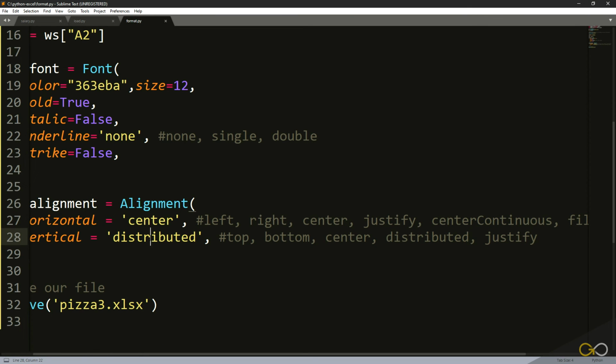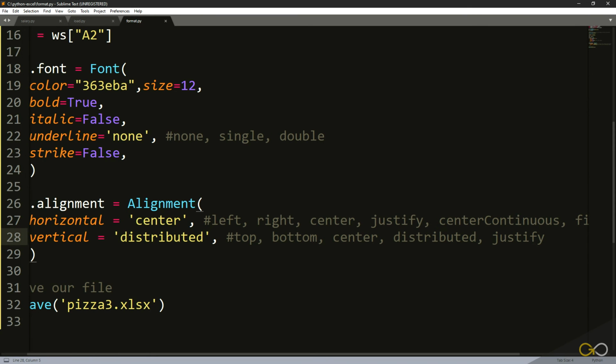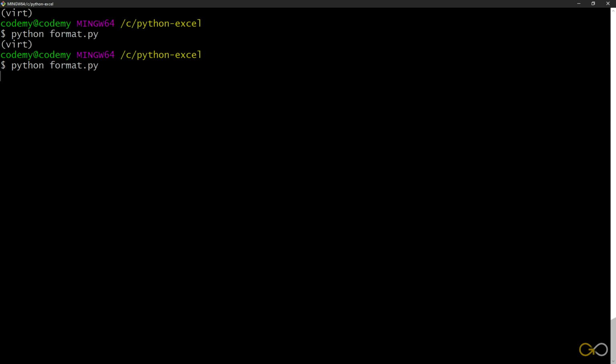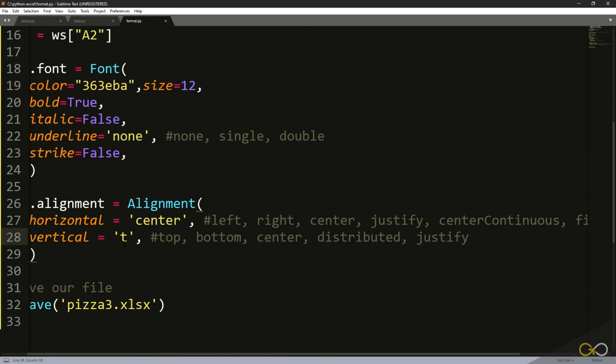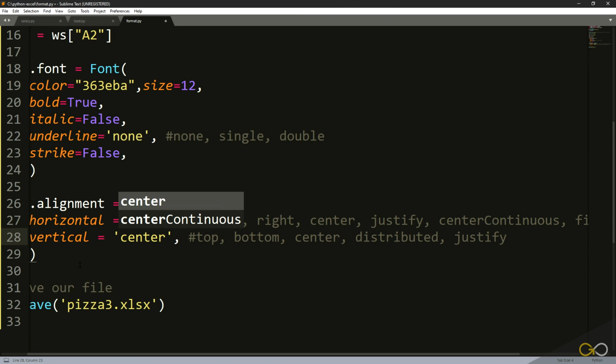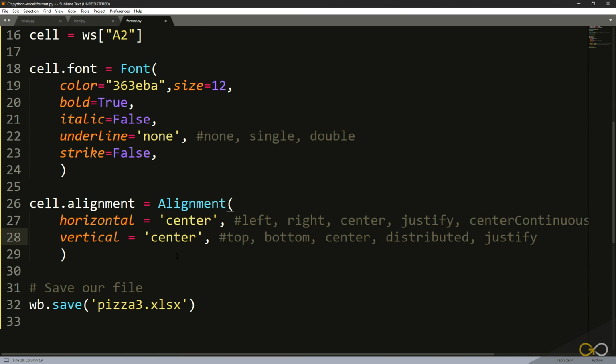Now, one interesting thing here is if you can't memorize these things, and you probably won't, you could just type in anything, like T. If we save this now and run it, we're going to get an error message, and it's going to say, hey, the value must be either center, top, bottom, justify, or distributed. So it tells you exactly what your options are. That's a good way, if you forget what your options are for these things, to just type in anything and see if the error message will tell you what your options are. But these are the main ones: left, right, and center, top, bottom, and center.